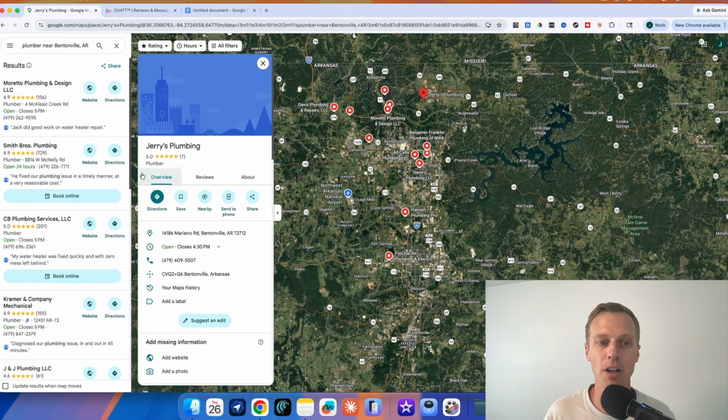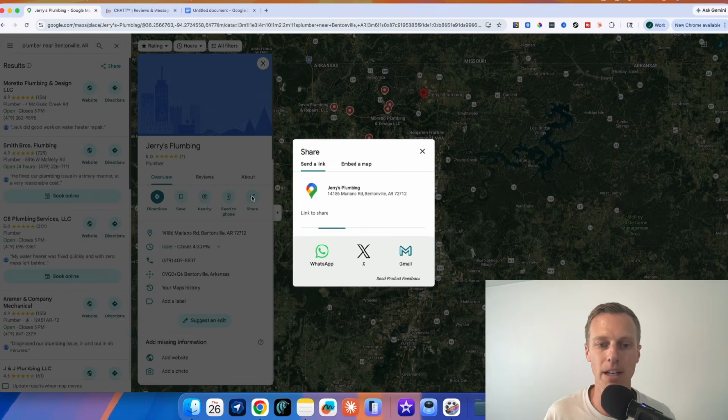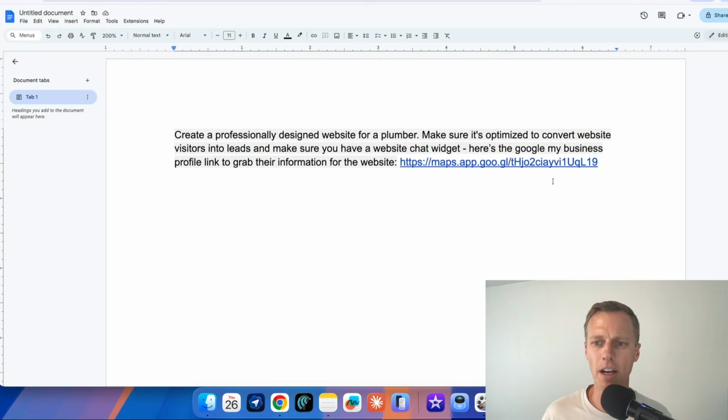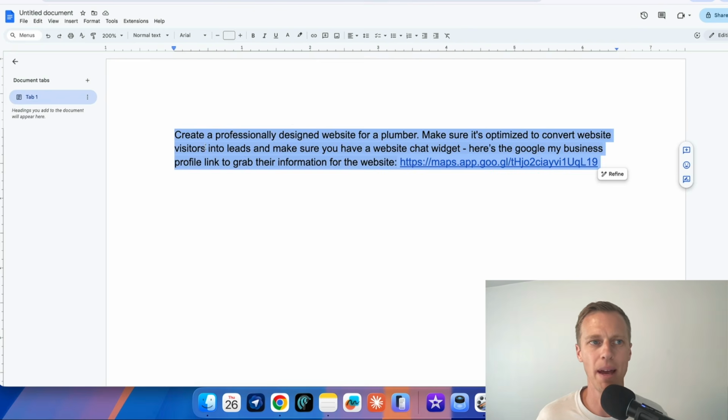All we're going to do is come over here to their Google My Business profile. We're going to click on share right here, and copy a link to their Google My Business profile. Then I'm going to come over here and paste it. I've already got it pasted in right here, into this prompt that I have: create a professionally designed website for a plumber. Make sure it's optimized to convert website visitors into leads. Make sure you have a website chat widget. Here's the Google My Business profile link to grab their information. I'm just going to literally copy and paste all of this.